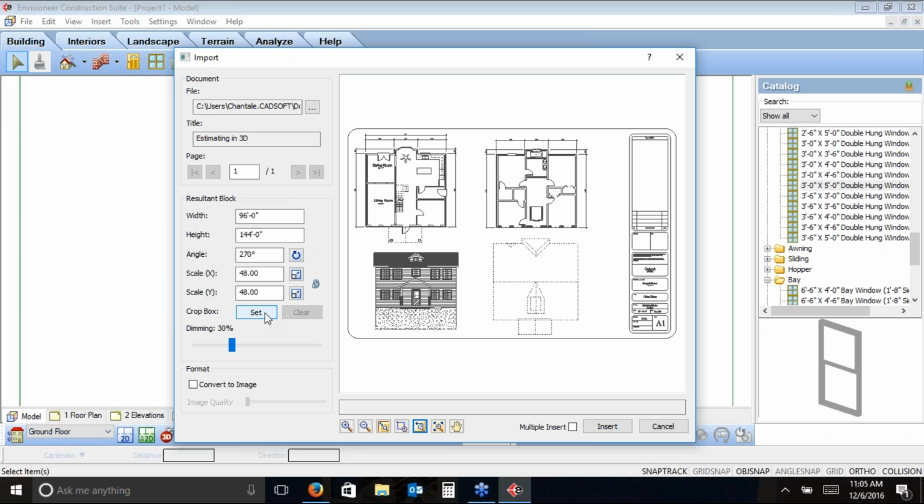The next thing that I like to do is to crop. Only bring in what I want to estimate and leave everything else off. I don't need the title block. I don't need the elevation at this point or the roof plan. I'll bring those in later. I just want the ground floor plan at this point. More lines means more extra things that you could click on and bring into your estimate. I like to really simplify everything so I know I'm only picking the things that I want to estimate.